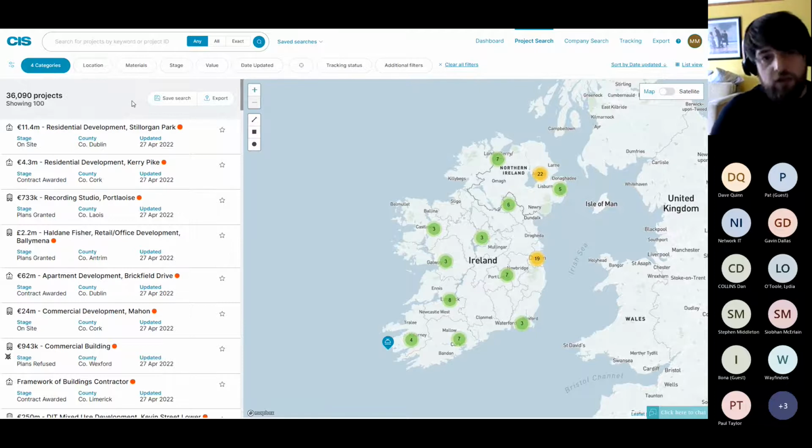Up next is our location on this system. We have lots of different ways that we can search by location.